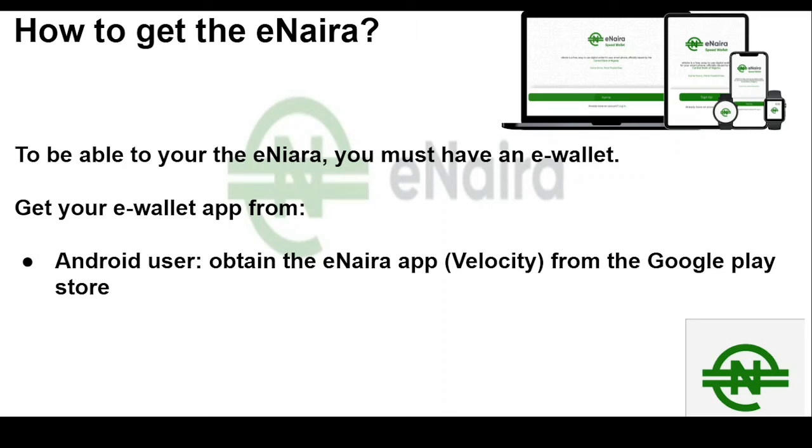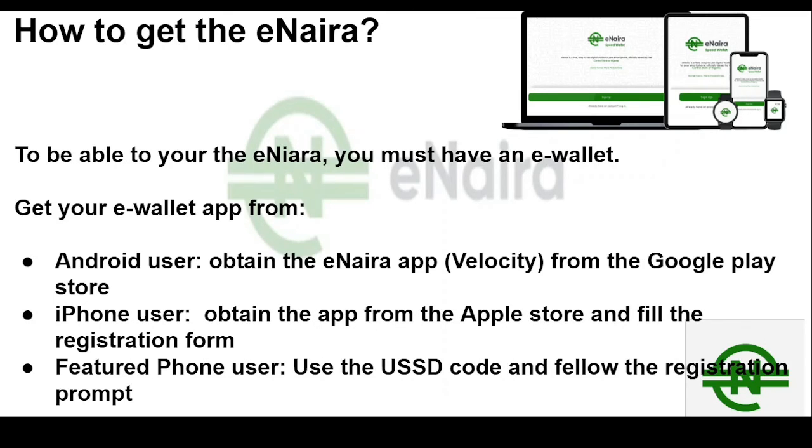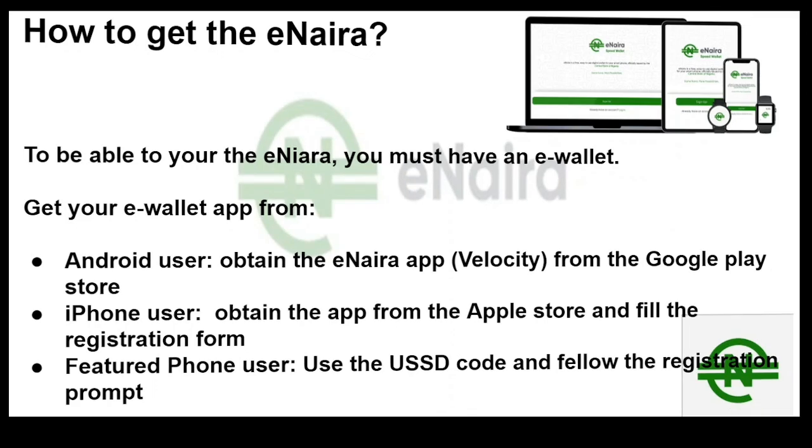Now, to get your e-wallet app, if you're an Android user, just go to your Google Play Store and search for the eNaira e-wallet app, and you just install it. If you're an iPhone user, you obtain the app from the App Store and fill the registration form. Then if you are a feature phone user, like those small phones, just press the USSD code, which will be made available and announced for everybody to have access to it.